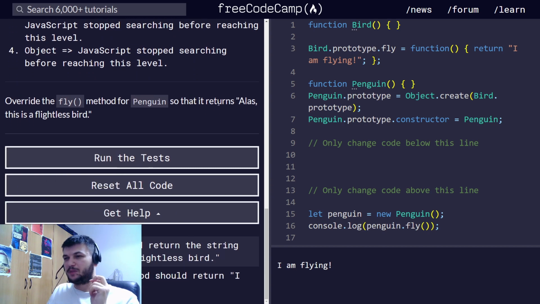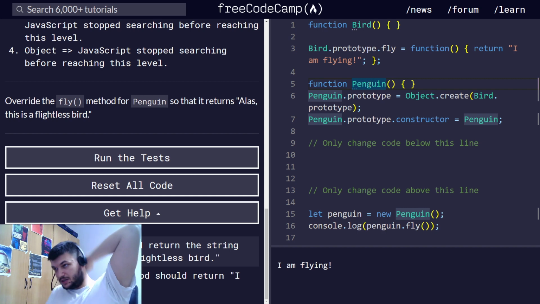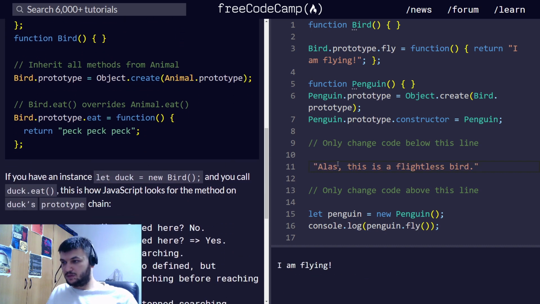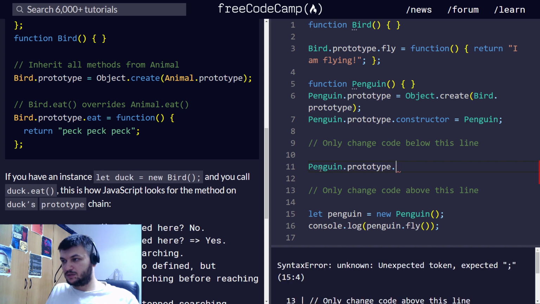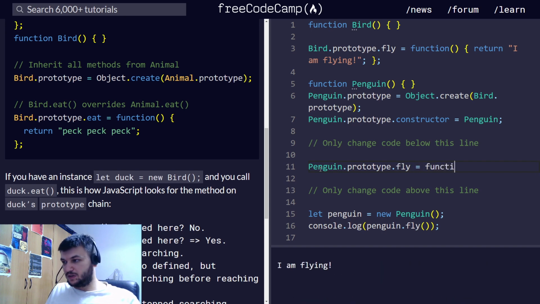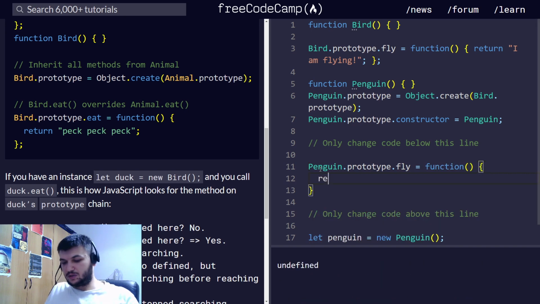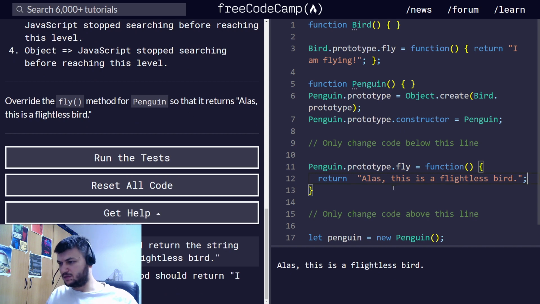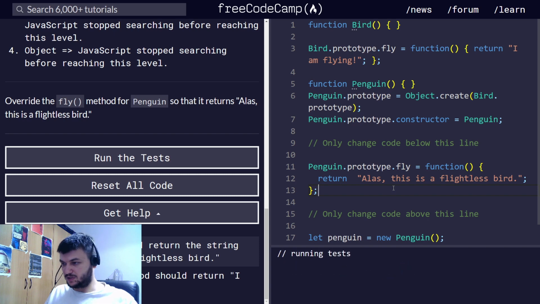We need to override the fly method for penguin so that it returns, alas, this is a flightless bird. Okay, so we have this bird prototype with a fly method here. Now we have a penguin constructor. The penguin prototype inherits from the bird prototype. Okay, now we need to override it, and we can do something like this. Let's leave it for the end. So penguin.prototype.fly is going to be a function which returns. Okay, so I think this is all we need to do. Let's put some semicolon. Okay, great.